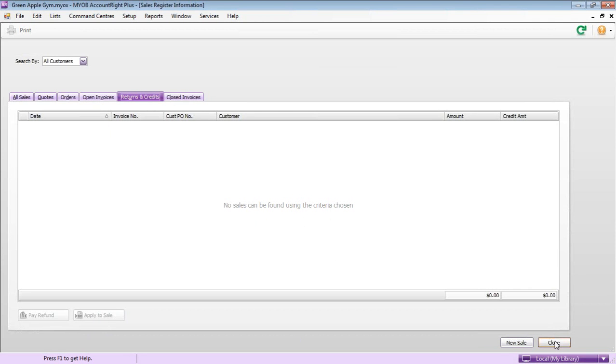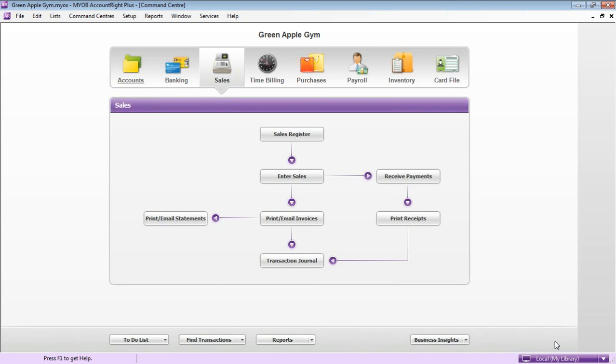So if I click close on that, now the Fig Tree Garden, I'm on page 115 now. The Fig Tree Garden has approached Green Apple Gym about providing a fitness instructor for group training sessions at the garden. Create and print a service type quote for Fig Tree Gardens using the following details. So I've got the following details.